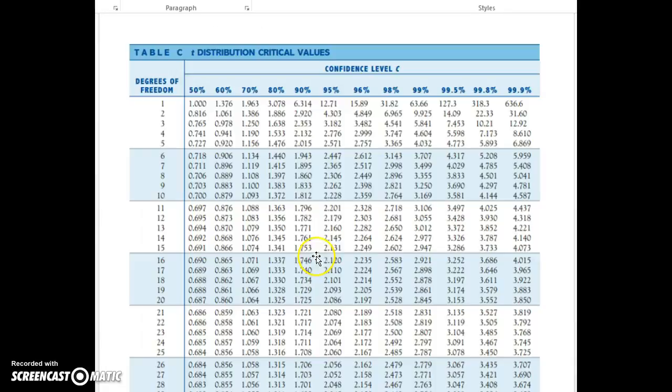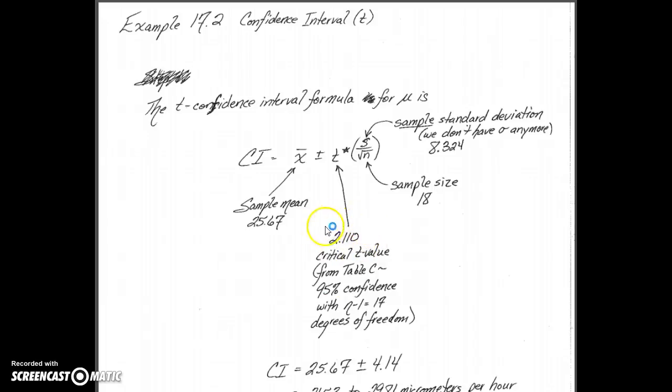Let's look that up. Okay, and if we go to table C, you can see the different confidence levels here. We want the 95% confidence column, and over here we have degrees of freedom. Note that it's not the sample size, it is the degrees of freedom. So we go with 17 was our degrees of freedom. Come over here to the 95% column and you see 2.110. So that's where we get our 2.110.